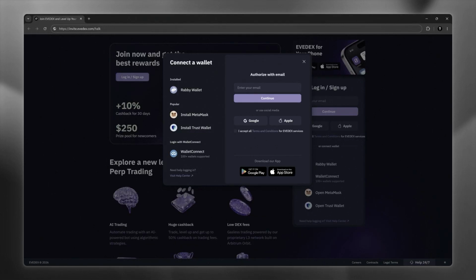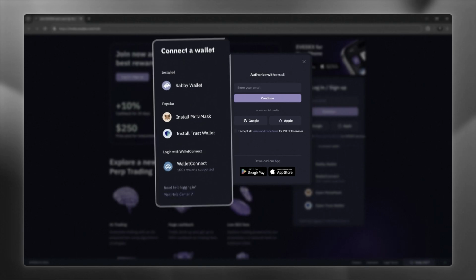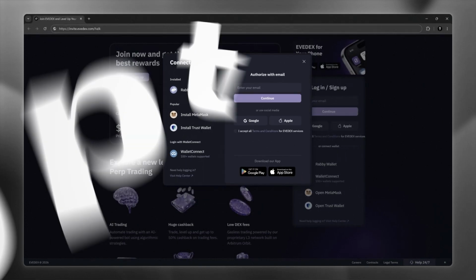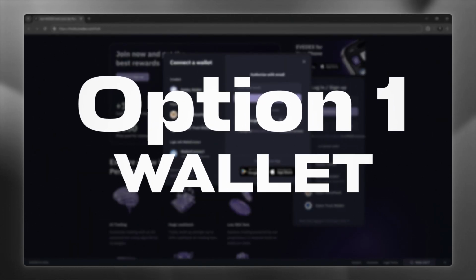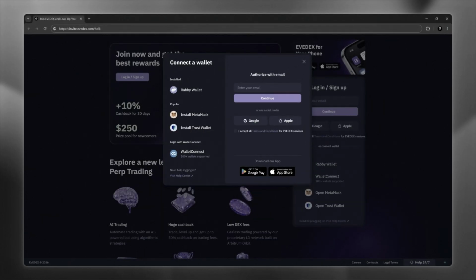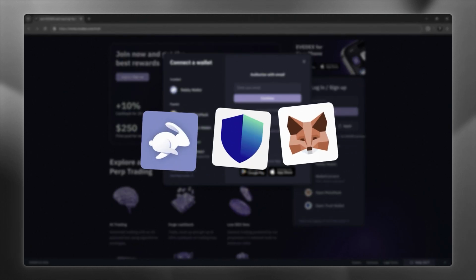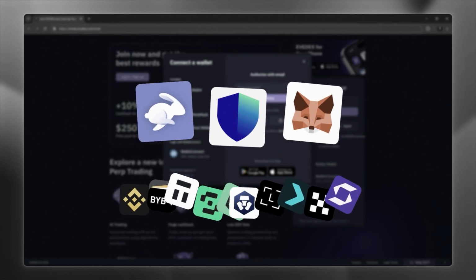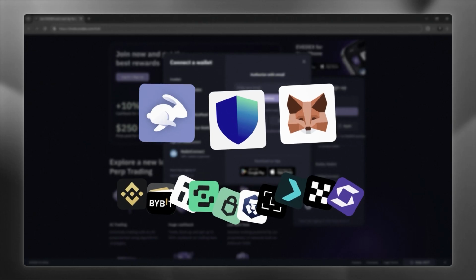Now you'll see two ways to create your account. You can either sign up with a wallet or with your email. We're going to start with the wallet method, and after that, I'll walk you through the email option too. To sign up with a wallet, you'll need one installed already. It can be Rabby, MetaMask, Trust Wallet, or whatever you prefer. For this tutorial, we'll use Rabby.